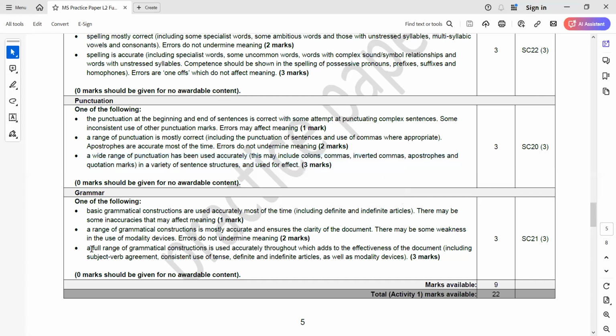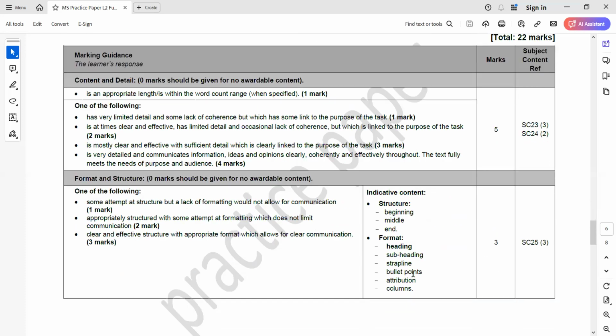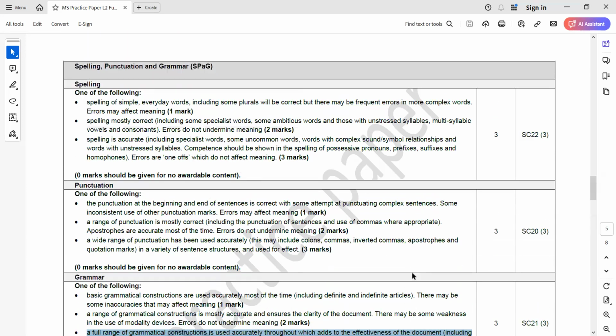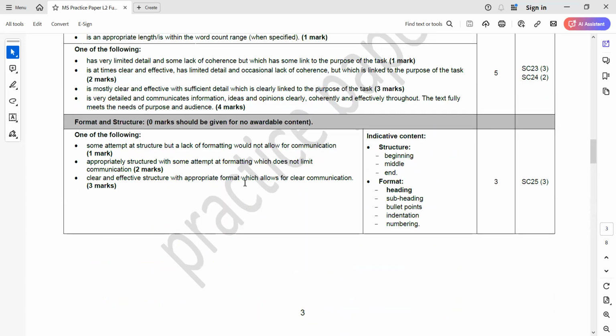And your grammar. So again, we're looking at the 3 marks because that's what we want to achieve. So this tells us all of the things that should be included to get 3 marks, or full marks, on this element. So a full range of grammatical constructions, and then it tells us subject-verb agreement, consistent use of tense, definite and indefinite articles, and modality devices. Okay, so that's all for question 1 or task 1.